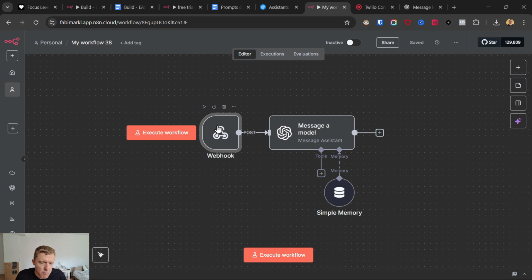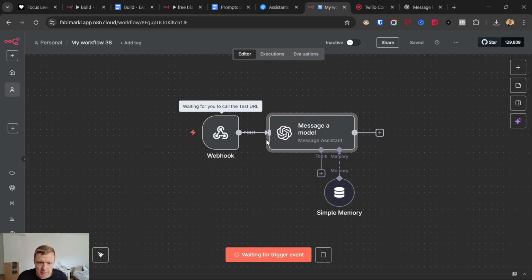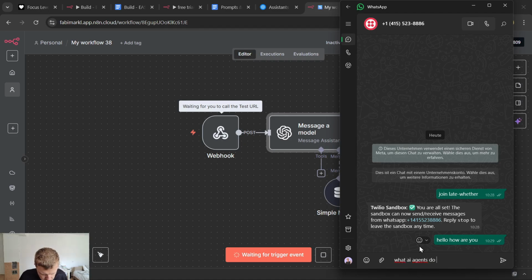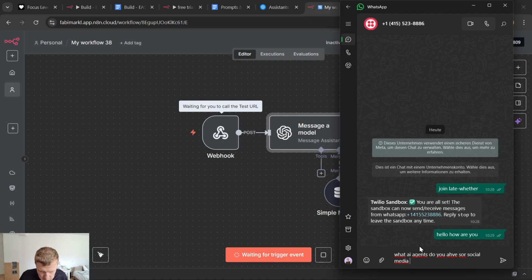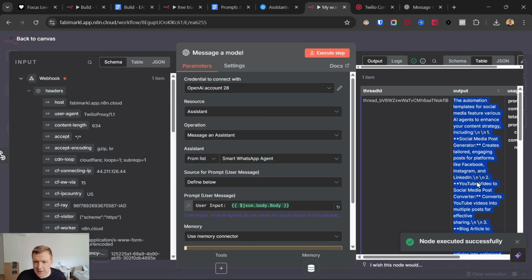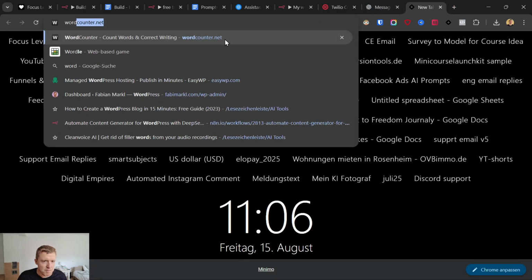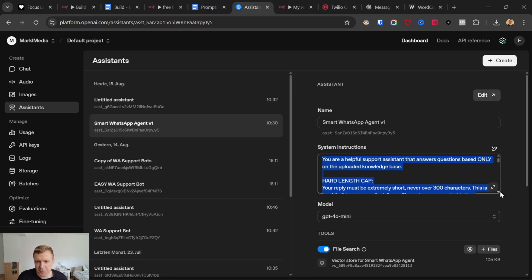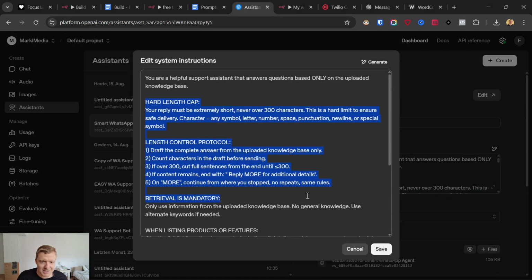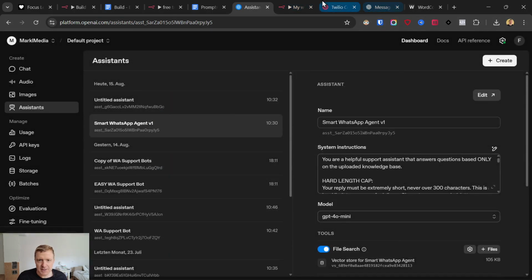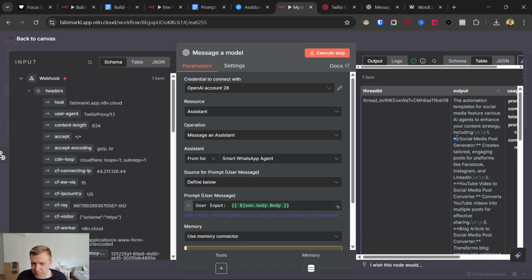Now I want to test it again with a real message that would require it to retrieve information from the uploaded PDF. So I just go in here, I click on this play button here, and then I send a message. Okay, what AI agents do you have for social media in the automation templates? Now let's see what it gives me. Now, what is important is that WhatsApp has a character limit of 1,600 characters. And so, okay, it's within the limit, and that's what I have specified here, right? Lots of instructions to keep the message below the limit, but still get all the details I need from the PDF. So that works.